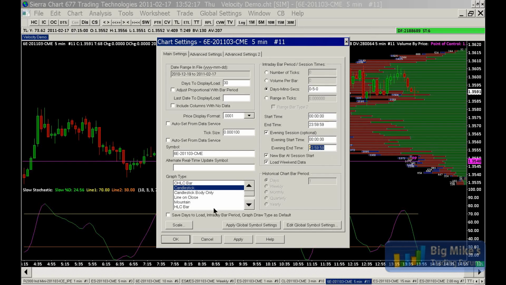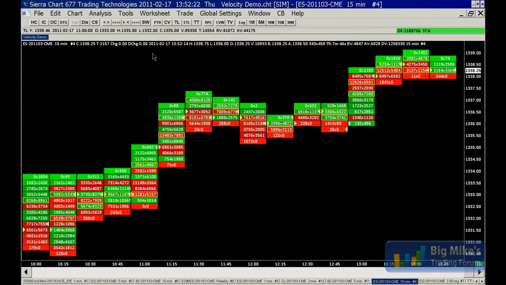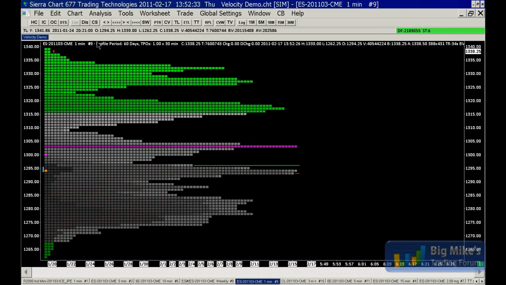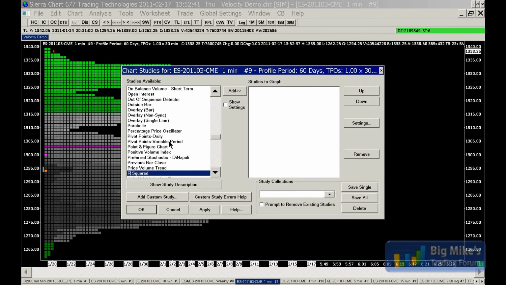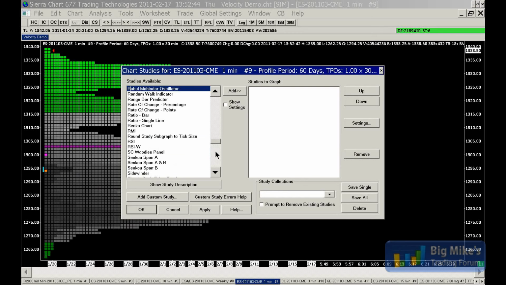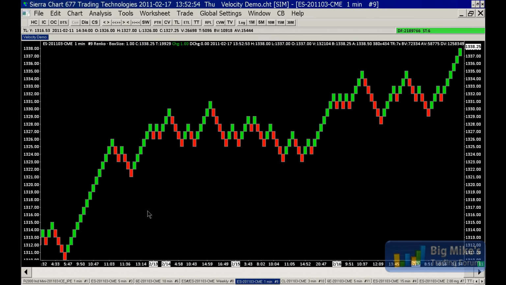Can we show a Renko chart? Yeah, okay. I'll just do it on this one. I'll take the TPO chart off. So remove. Renko chart. Let me check the settings on that. Box size, that'll be automatically set. Okay, here's a Renko chart.